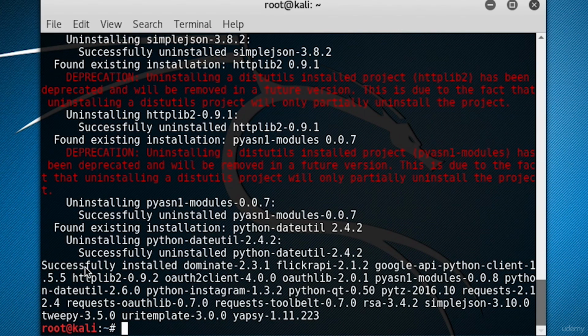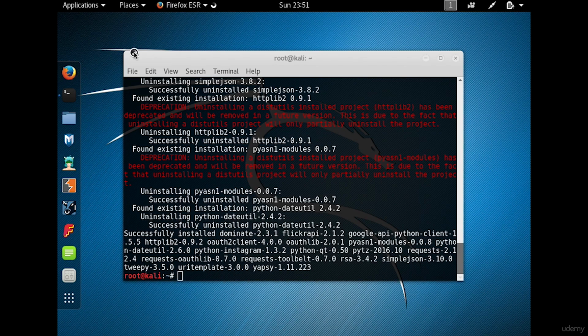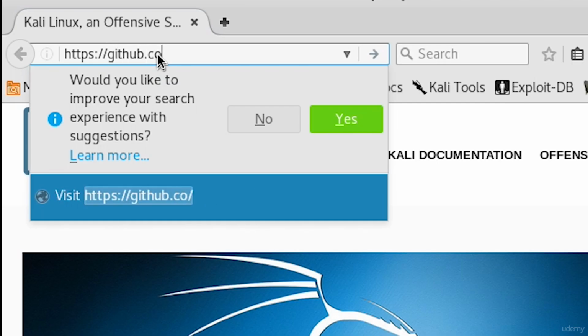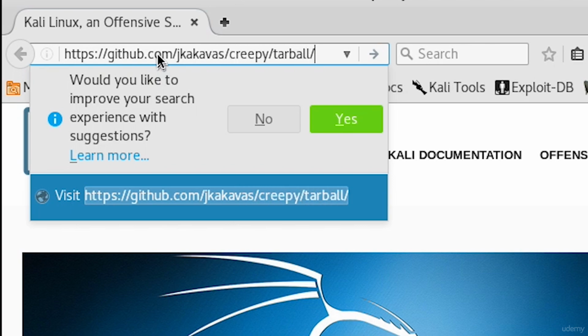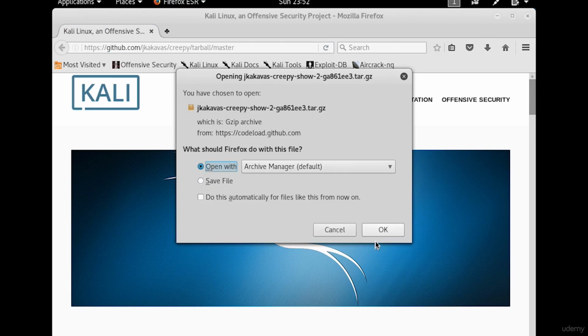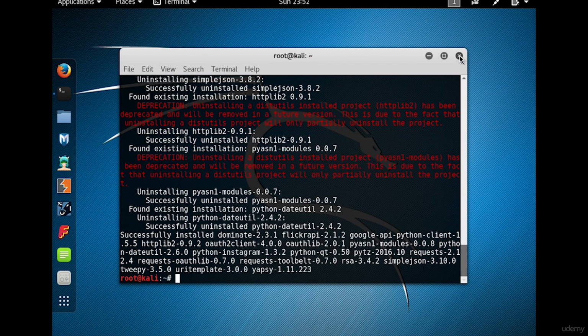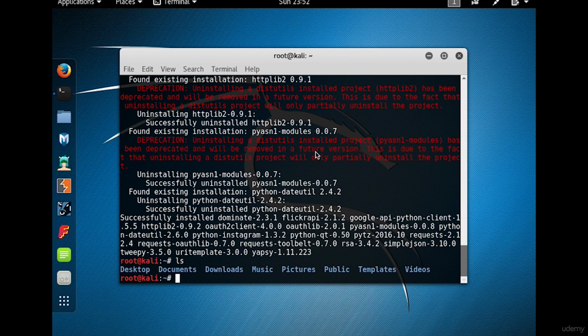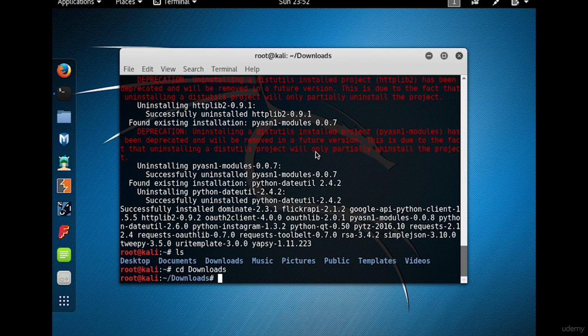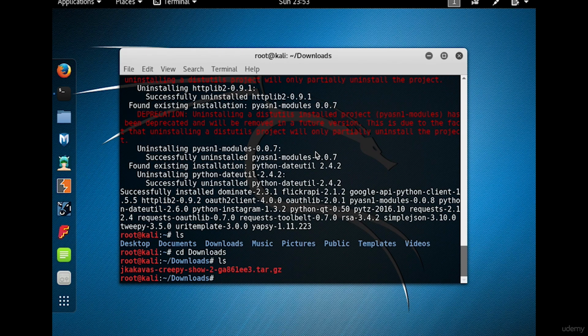Next, we're going to need to download the Creepy software itself. So next we're going to open up Firefox and go to github.com/jkakavas/creepy/tarball/master to download the source code. And then we'll save the file. I'm going to go into the Downloads folder. And from here we're going to unzip the tarball by using tar -xvz and then the name of the file.